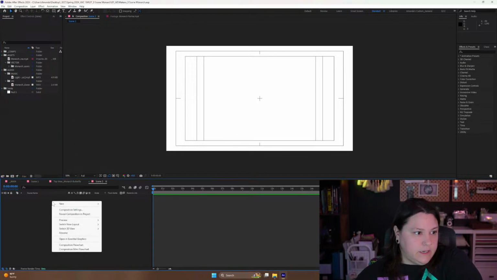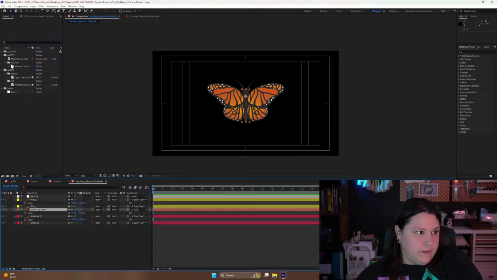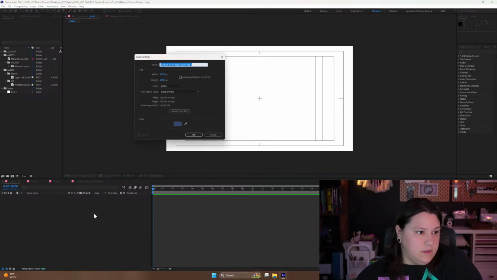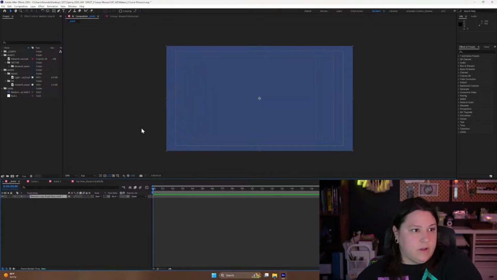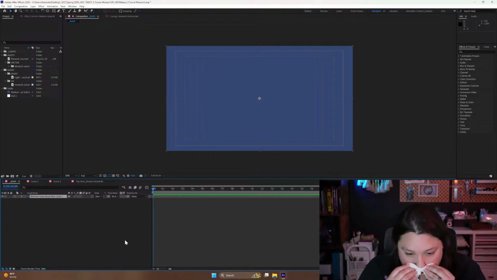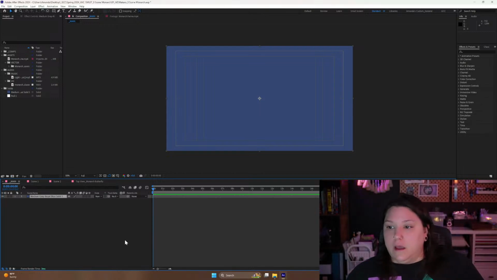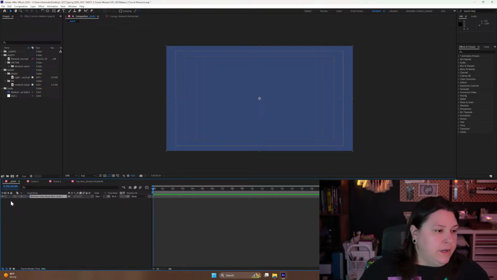So let's throw in a new solid in our main composition. I'm going to move that there. Go over here, right click, new solid, and our background color. Okay, I can go with this blue. Actually, it defaulted to this royal blue color, which I like. I think that's pretty. So I'm going to lock this because that's going to be our background.